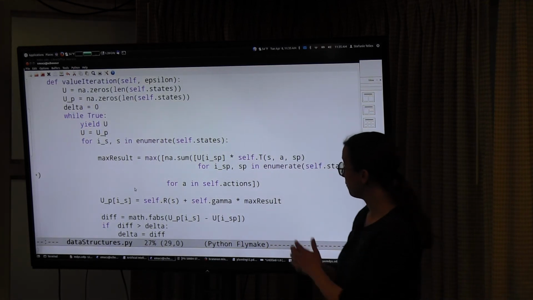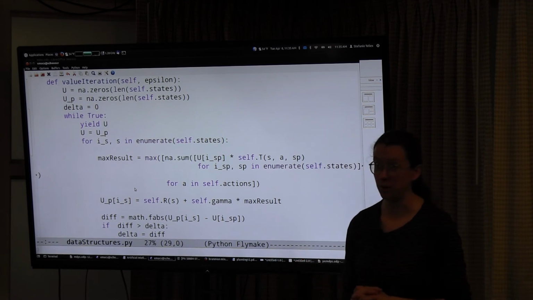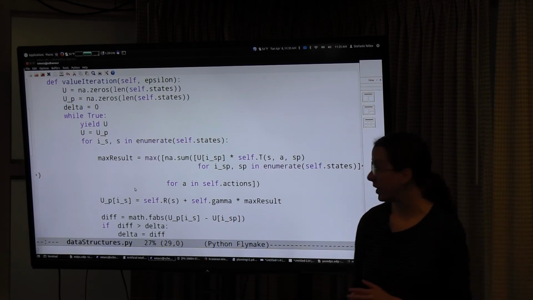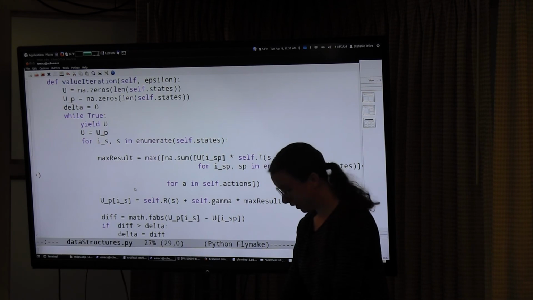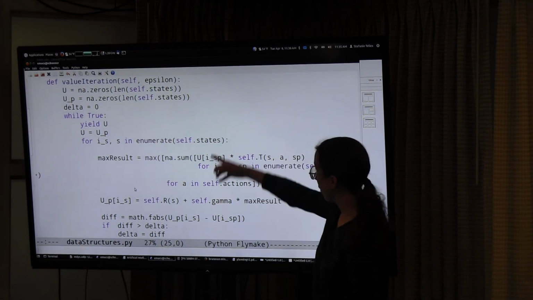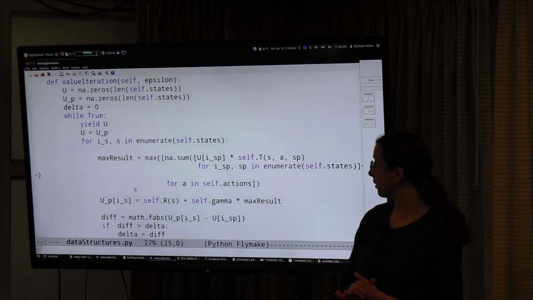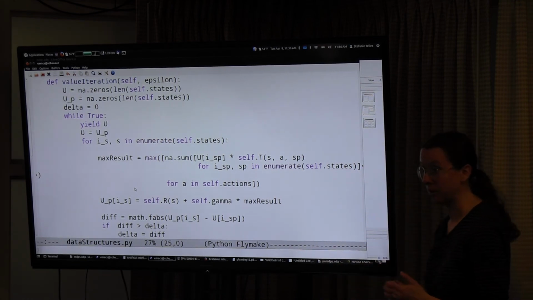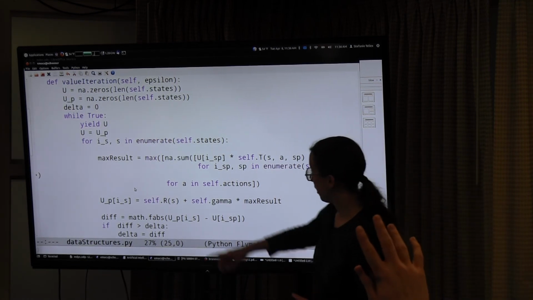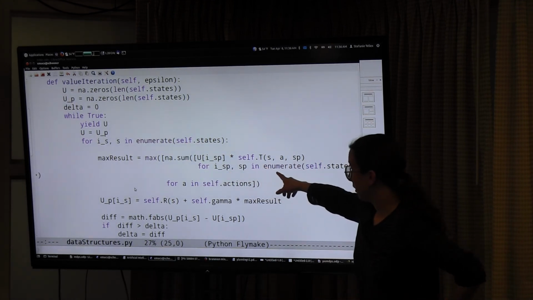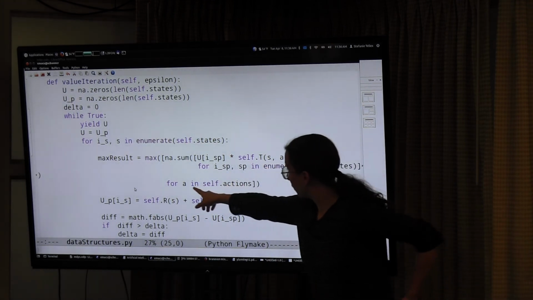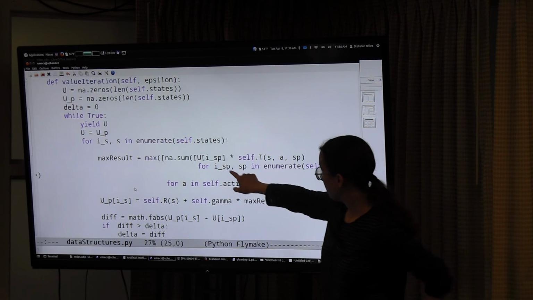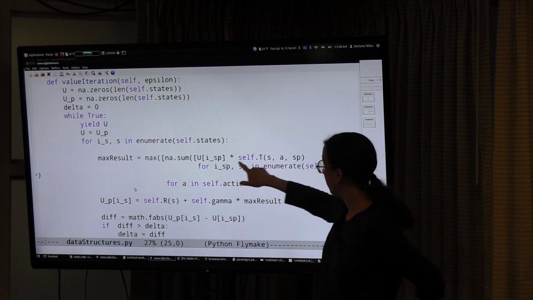So U is the utility, U prime is the updated estimate of the utility. At each step, I coded it as a generator, so it's going to yield the current estimate, which starts out as 0, and then it's going to do the same kind of update we're doing every time. Here it's going to get the best over all the actions. It's going to compute the sum using U and the transition matrix.